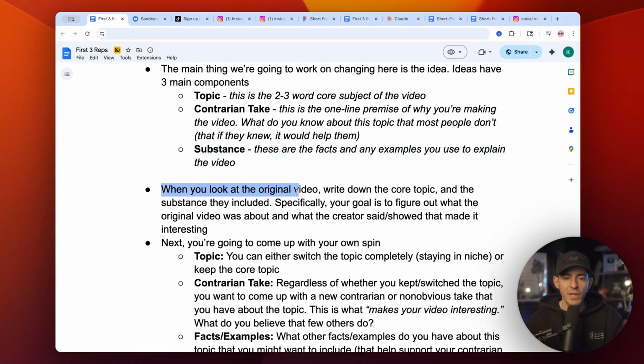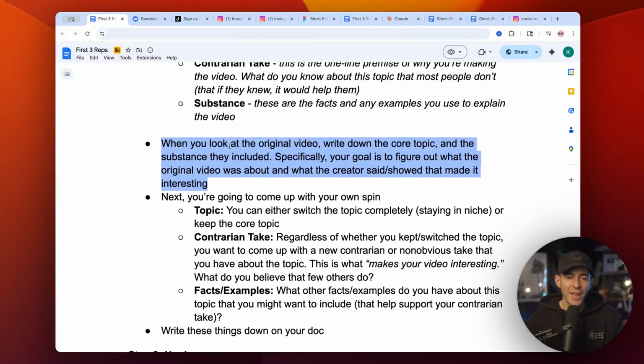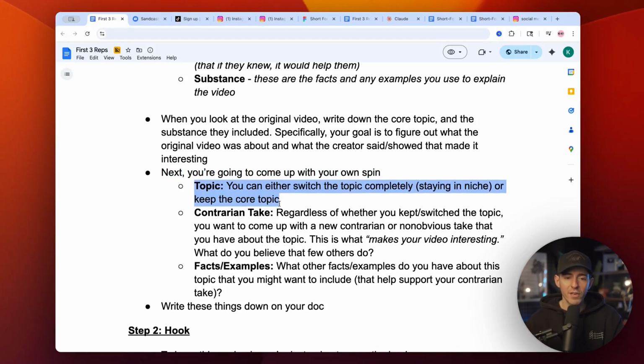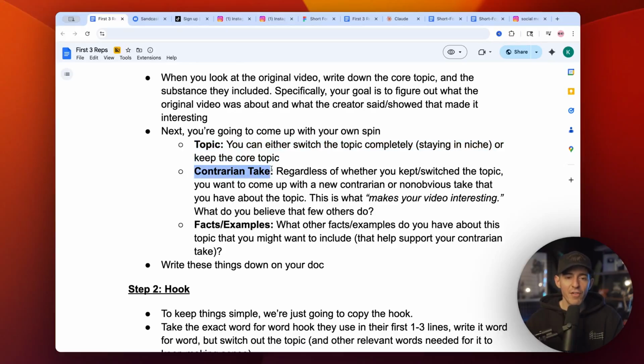So when you look at the original video, you want to write down the core topic and the substance they included. Specifically, we're trying to figure out what made that video interesting and then how we could tweak it. After you write that down, you're going to come up with your own spin. For topic, we could either switch the topic completely or keep the core topic. For contrarian take, we could try to find some other take for it. This is the easiest way: if you keep the topic but just switch the take, that's the easiest way to do this. And then facts and examples will be other things that you include.